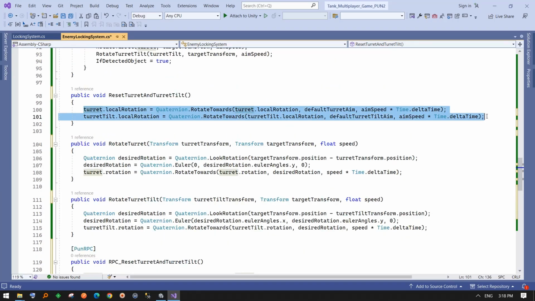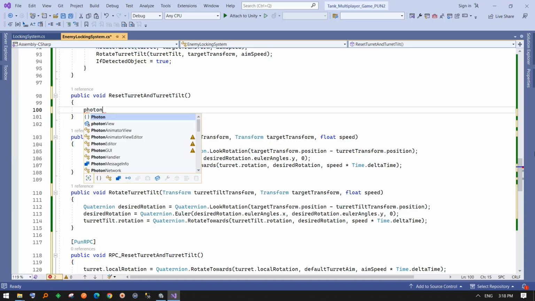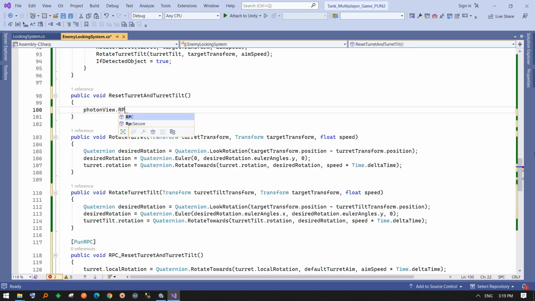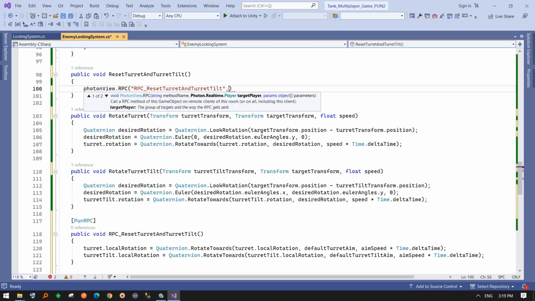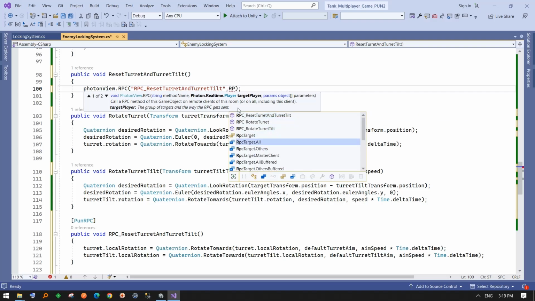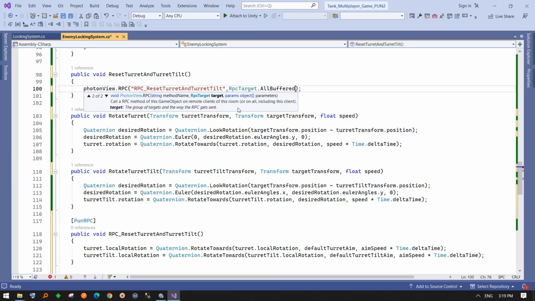To call these RPC methods, we proceed as shown here. In the second parameter for target players, we use RpcTarget.AllBuffered to ensure that this method reaches all players who join the room and gameplay later on. If we had used RpcTarget.All instead of RpcTarget.AllBuffered, the message would have been sent only to players who had already joined the room and the game.